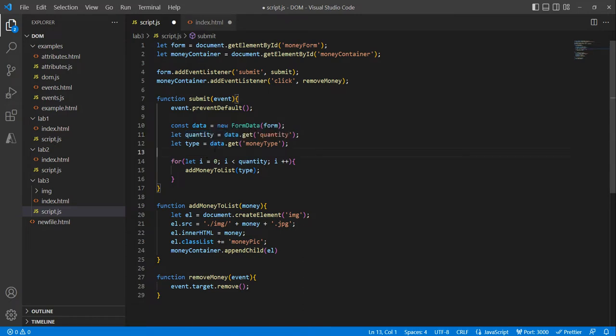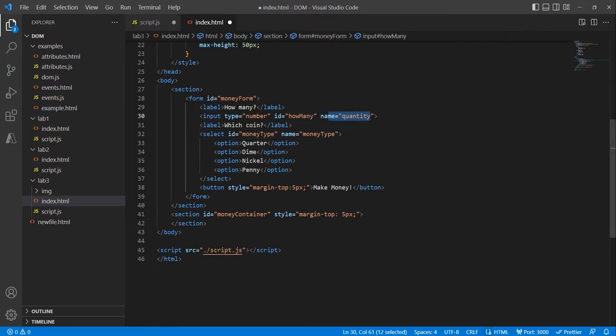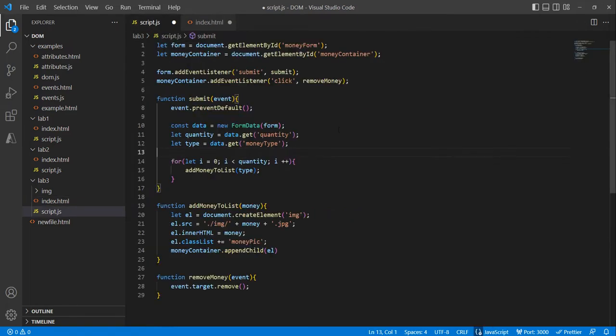Same thing with the select list. Let type equal data.get(money type). So money type is the name of the select list. I want to know whether they gave me a quarter, dime, nickel, or penny or whatever. Cool. All right, so I know how many coins. I know what type of coin.